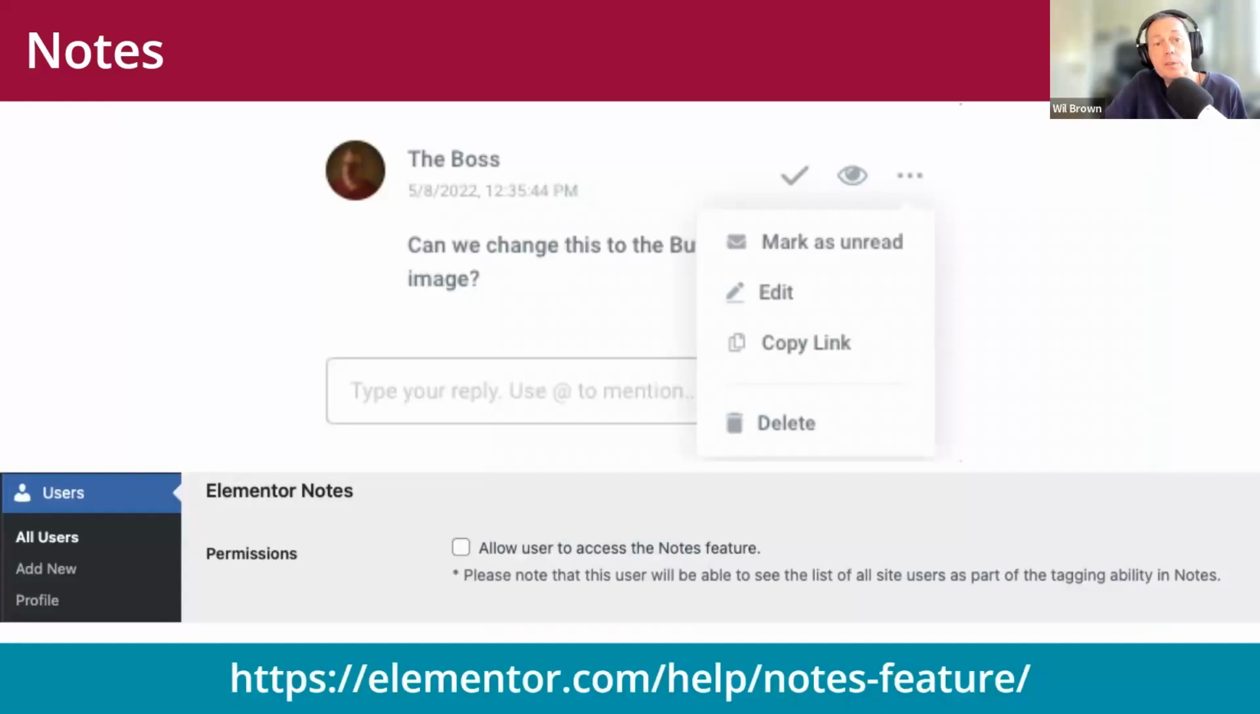There are a few additional options as well. When you hover over the note, you can mark it as unread. So if you've been going through something and you think something's important, you can mark it as unread. You can edit it as well if you make a mistake. You can also copy the link of the conversation, which is a great tool. Then you can post that link directly to your client's email to say, hey, have a look at this particular issue if it's urgent, and things like that.